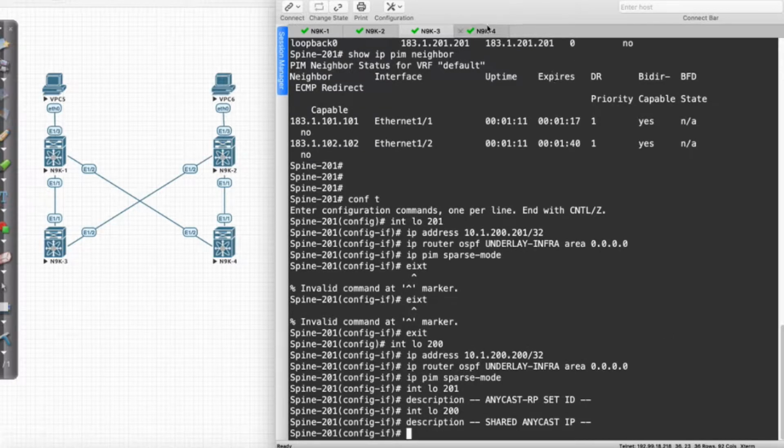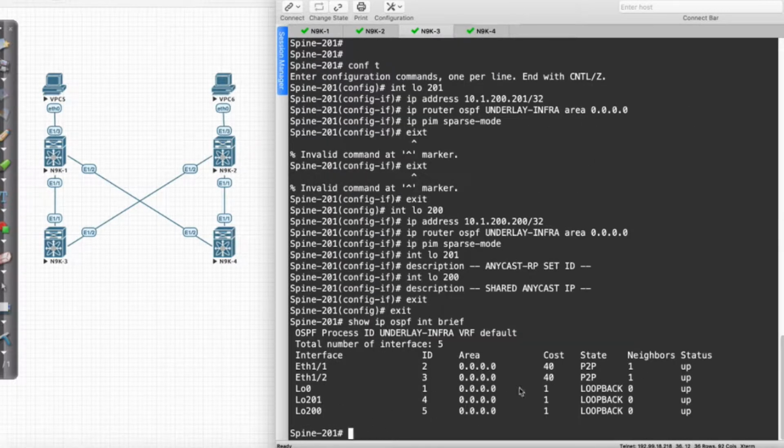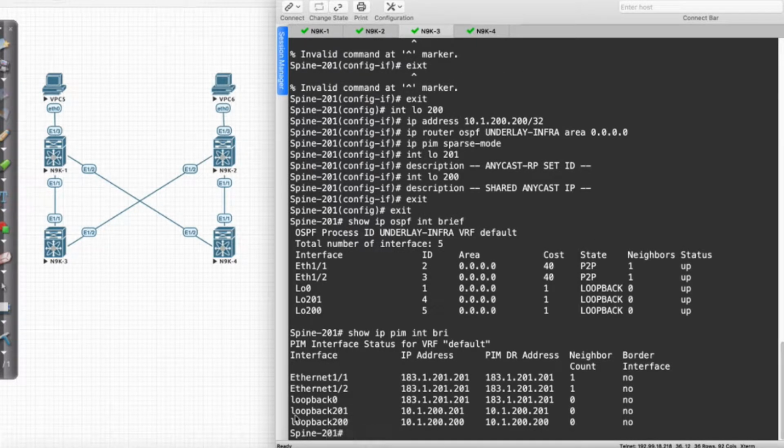So with that being done, I'm going to go into the process, show ip ospf interface brief, and let's see if it is indeed running OSPF. It is. There are the loopback interfaces, and show ip pim interface brief should give me the fact that I'm now running on 5 interfaces, which I am.